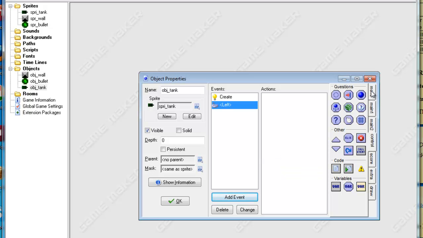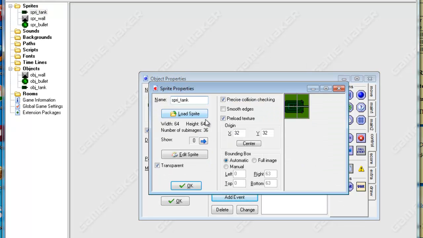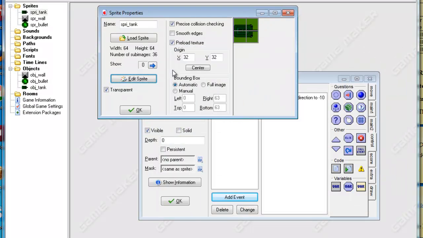and when I click on the left key, I want my variable called direction to go back 10 degrees. And I've chosen 10 degrees because if you remember back at the start with the sprite tank, the actual tank had 36 images, each going 10 degrees. 36 times 10 is the 360, that's the rotation of the tank.